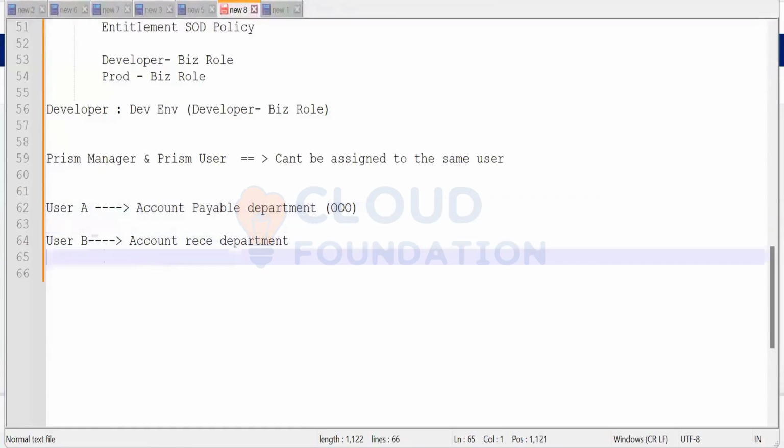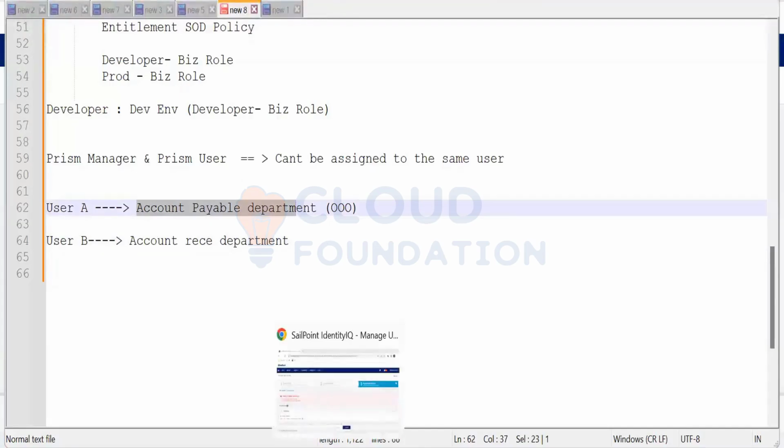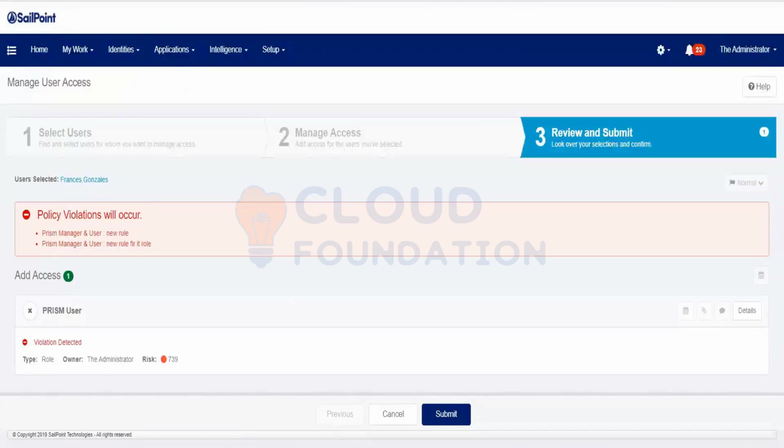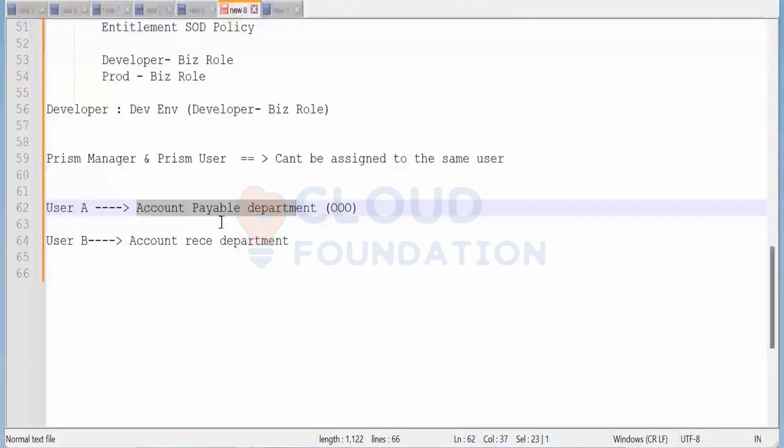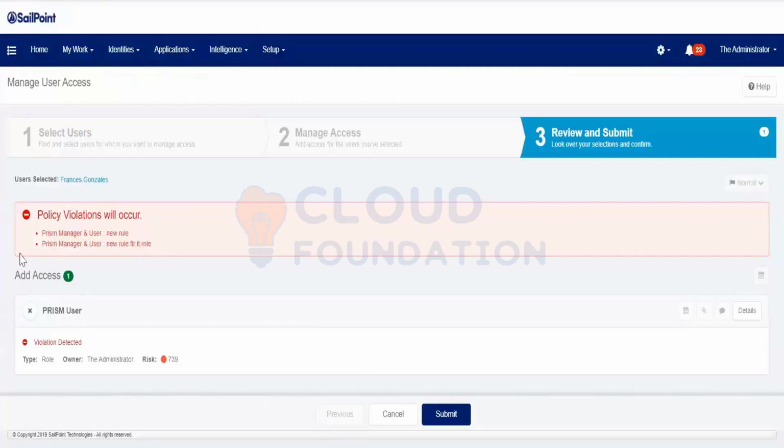Is it possible? Because user B is already part of the accounts receivable department. If I'm going to submit an access request to gain this access, it will throw a policy violation error. Maybe if it is interactive, then it won't allow me to submit the access request. So what should I do now to grant the access? We can submit the request with policy violation. Yeah, then I think it will go to the manager, so he can approve. Consider this is an example.